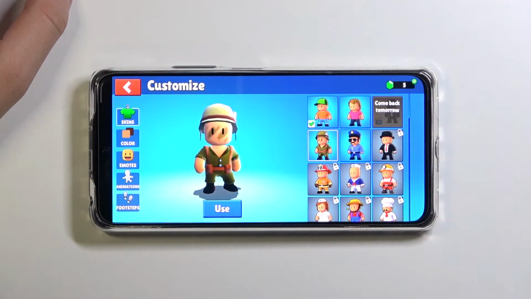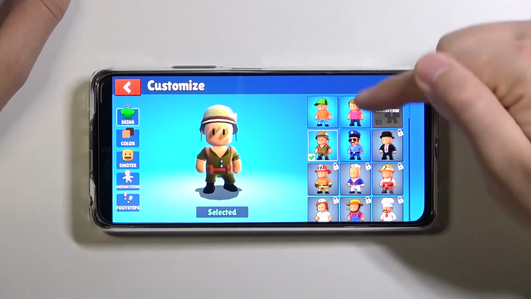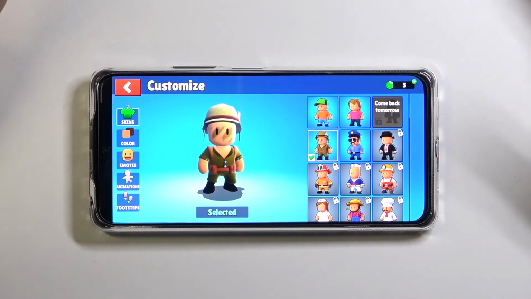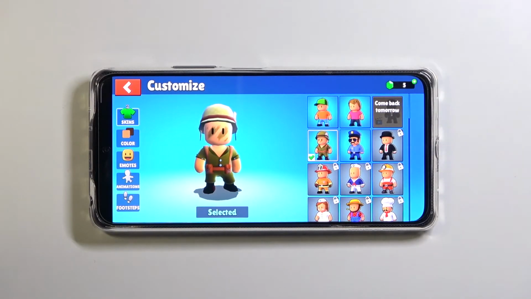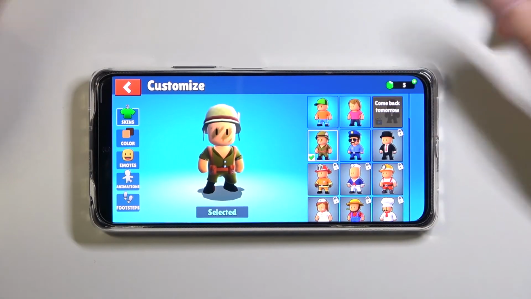So right now we are able to find it here, and then when you want to use it, just click here. And as you can see, we can get another skin, but we have to come back tomorrow. So simply just wait for another day and watch these ads another time, 5 times. And as you can see, that's all.